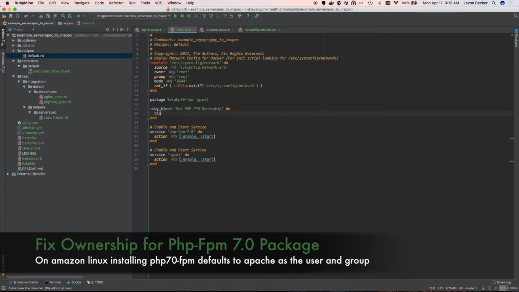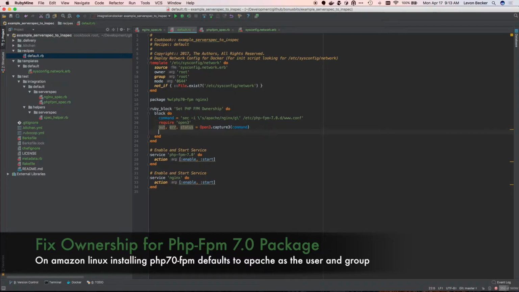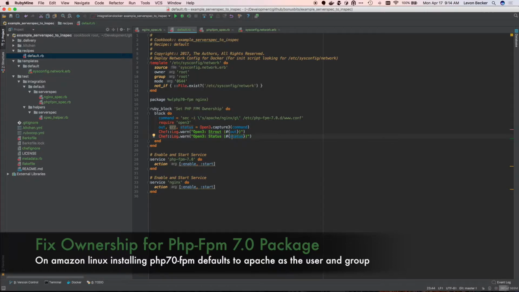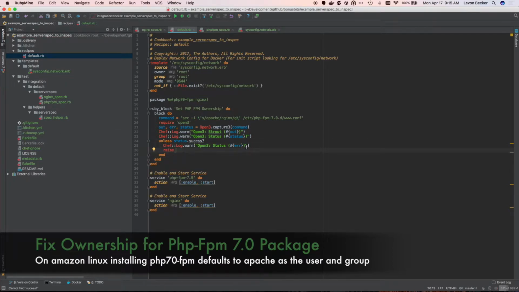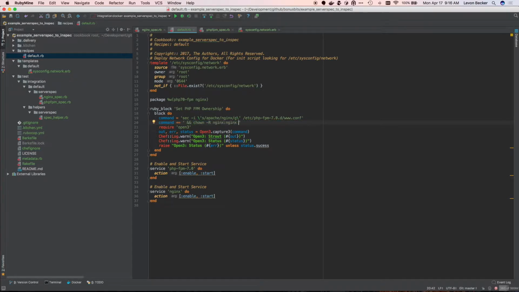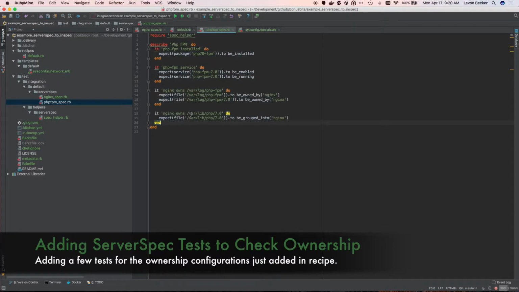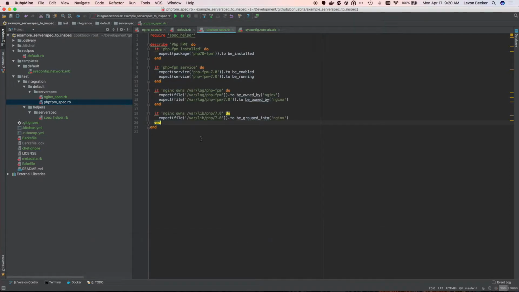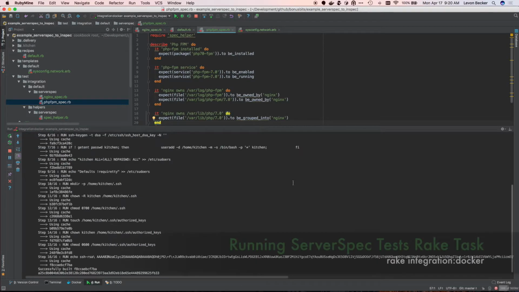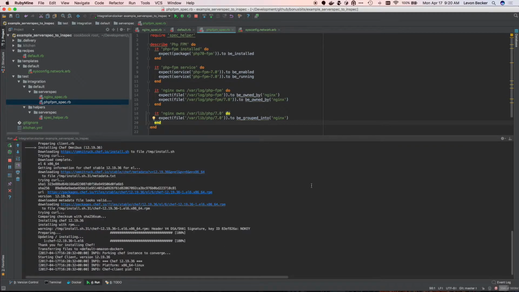And then for whatever reason on Amazon Linux, Php-fpm 7.0 installs itself to run as Apache, so I need to change in the config and some of the folders' ownership to be Nginx. So let's do a quick little Open3 Ruby block to straighten it out before starting the service, and add some ServerSpec tests for checking the ownership. And lastly, run the ServerSpec tests from the rake task.